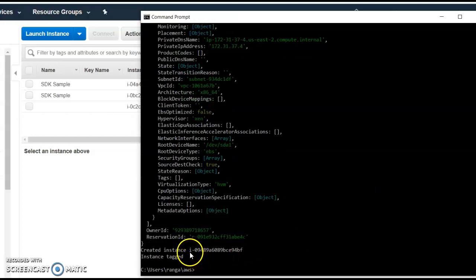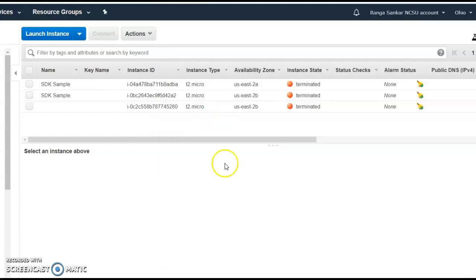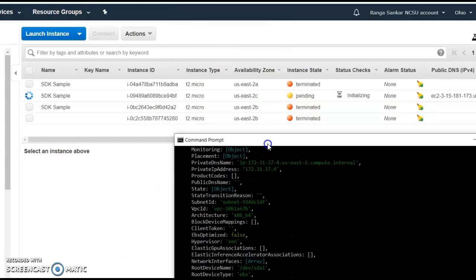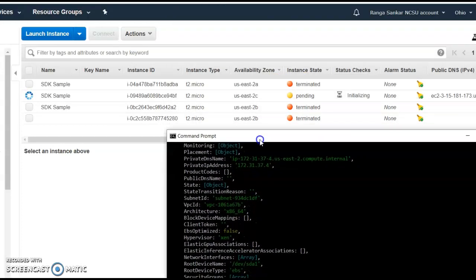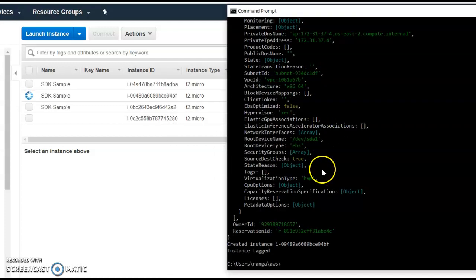An instance with an ID of I09XXX94BF has been created. We will refresh the screen. And you can see that instance is now being created here. An instance ID of I followed by 94BF. We'll wait for a few seconds, and then as soon as the instance gets updated, we will get the IP address and ping the same.